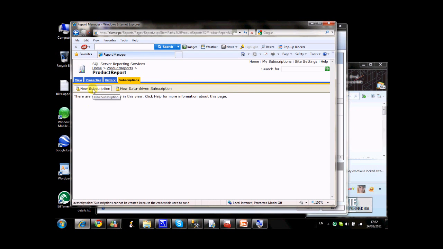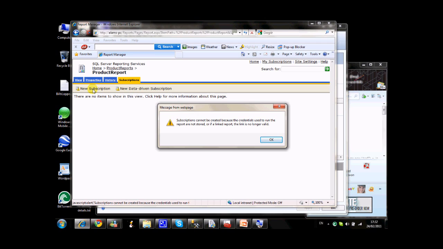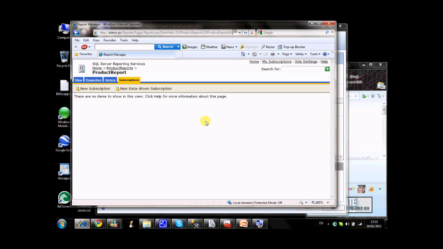Okay, here is the message: subscriptions cannot be created because the credentials used to run the report are not stored, or if link report, the link is no longer valid. Alright, this error message says that when the report is executed, the system needs to connect to the database, and it uses some data source to connect to the database. When we specify a data source, we have to specify what is the connection or authentication mode. So let's see what data source this report uses.